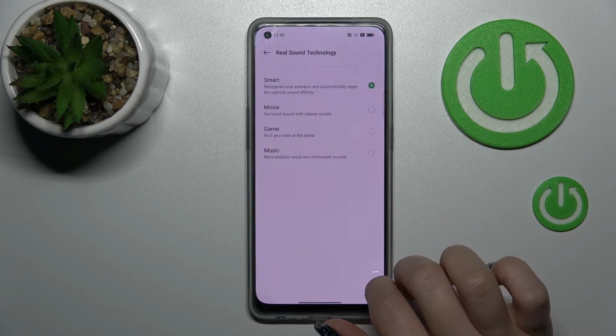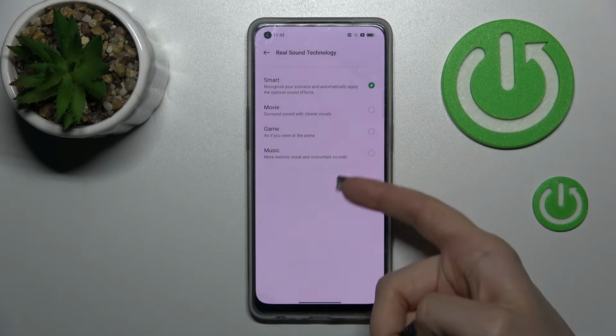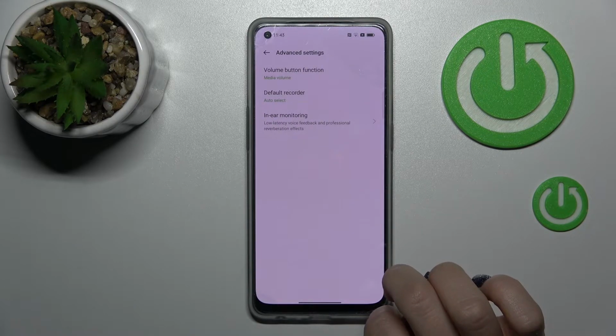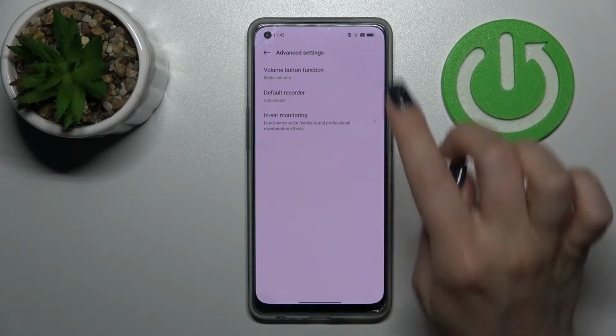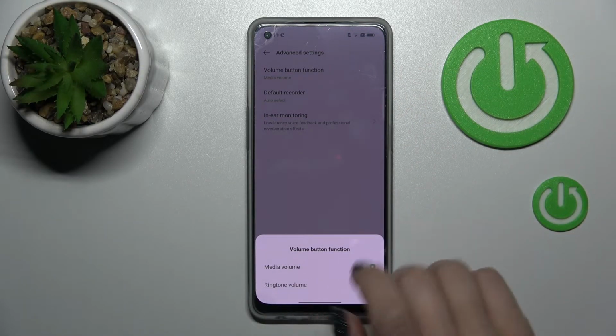And here we also have the sound technology. We can switch it from smart to movie, game or music. And in advanced settings we can see also the volume button function. So we can switch the media volume to the ringtone volume.